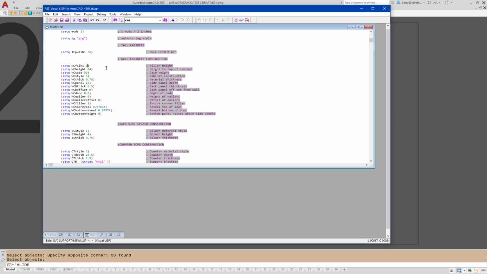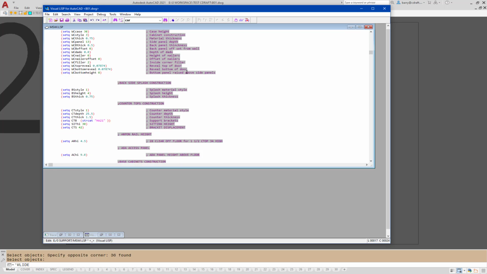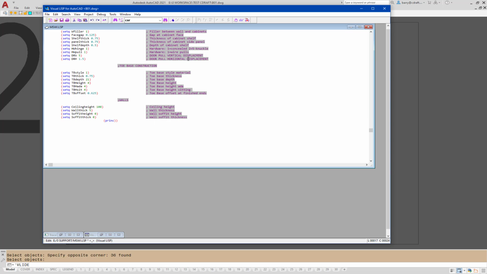And you'll notice if you can see the cursor right here at filler height, I'm going to change that to 1 inch. Then I'm going to go down to the bottom and you'll see ceiling height of 108. Let's change that to 96. And soffit height, let's make that 12. Alright, so we've added a 1-inch filler, we added a soffit of 12, and we decreased by 1 foot our ceiling height down to 8 feet, which is 96 inches.